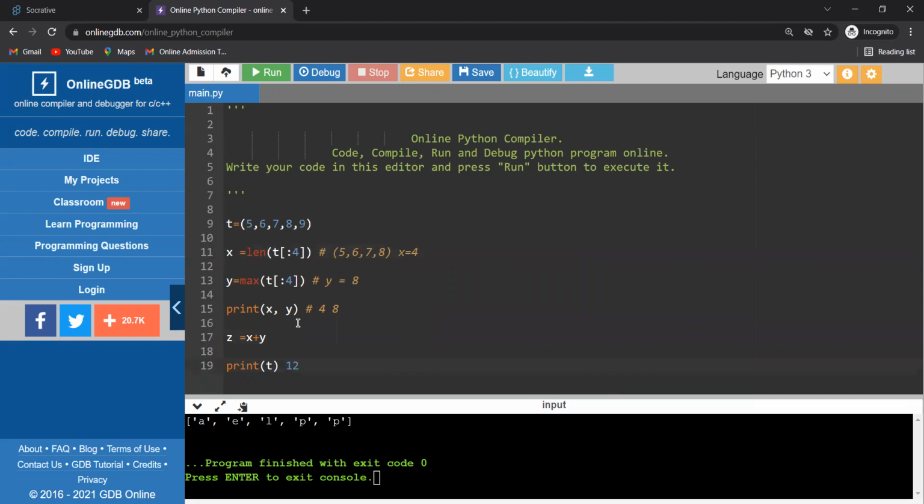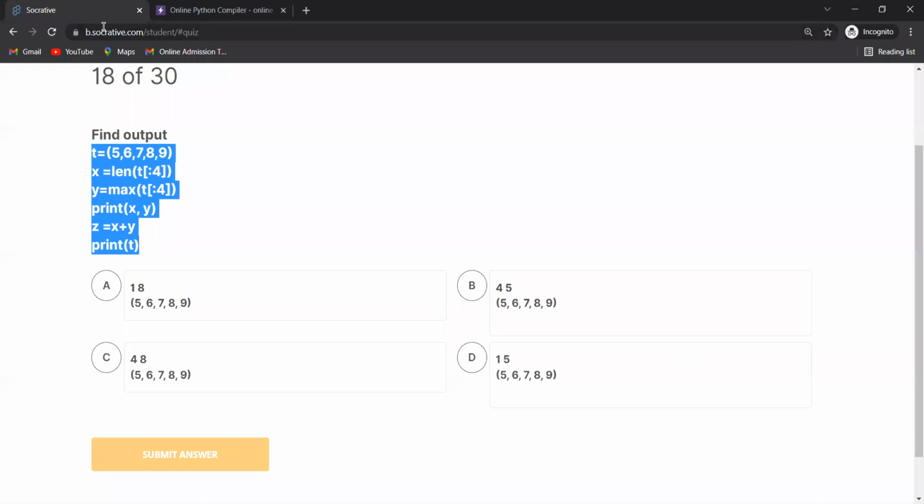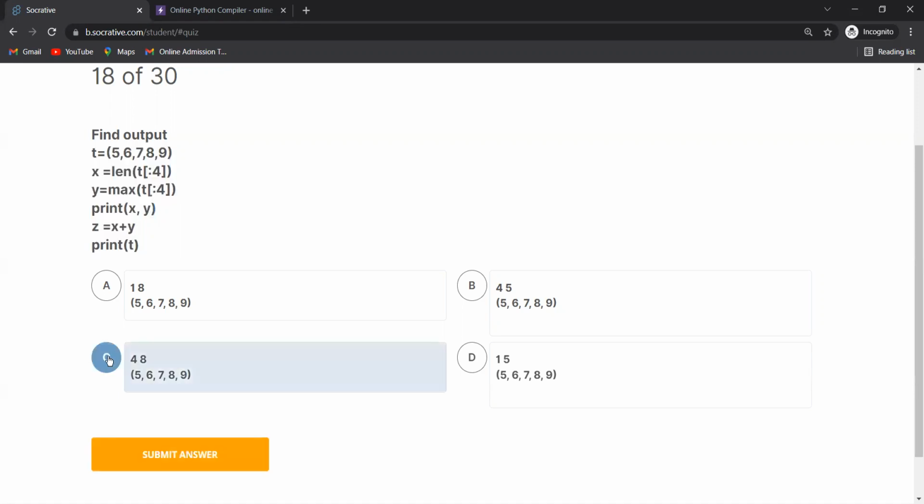I think I got it. Oh, print x y, print t. So it's easy to get confused. I thought it's 12. No, it's 5, 6, 7, 8, 9. So 4 and 8, and 5, 6, 7, 8, 9 as it is. So we can safely say this is the answer.